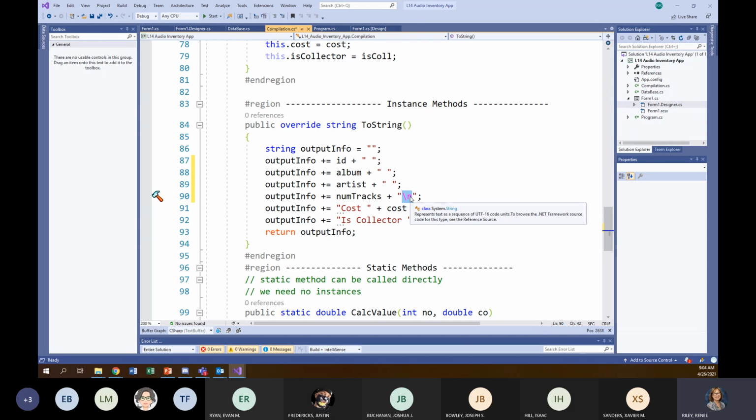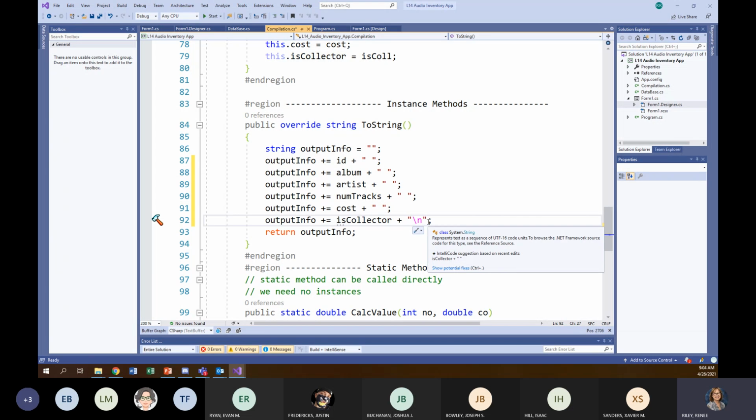And we also have the option, you know, we could create a completely different method, like to Listbox or something like that. But it's nice for us to use our toString. And then finally, I don't think I need anything else after the is collector. So now my information should look a little bit better in that list. Let's try it.